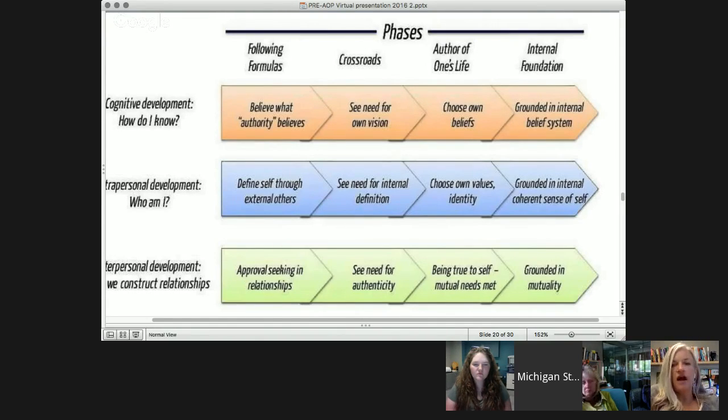A lot of what happens when students first come to college is that they are looking at following formulas, scripts, or checkboxes, things that other people have told them to do, or that authority members in their lives, parents or teachers, have encouraged them to consider. What happens after going through this process is that they figure out some of those scripts aren't working for them. And so coming to the crossroads, they see a need for their own vision, their own definitions, and in order to be true to themselves or authentic, they move into a phase known as being the author of one's life.